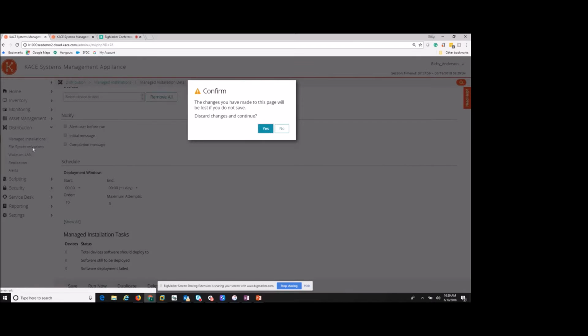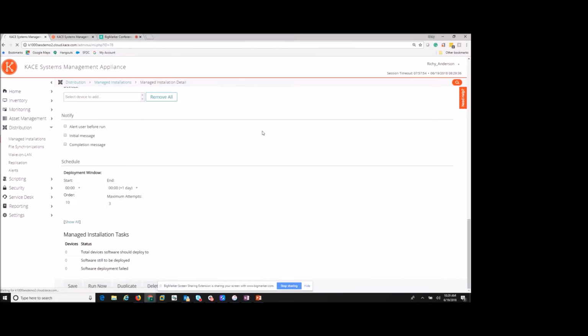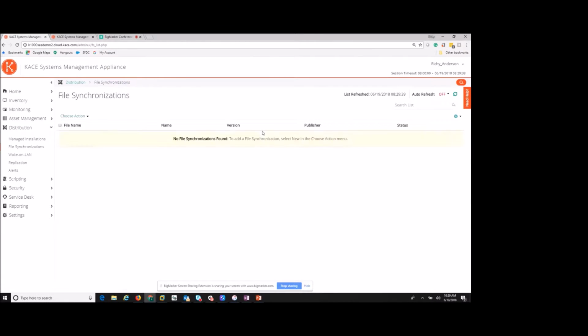File synchronizations, the opportunity for you to have, whether it's a travel policy or regulations or procedures, that you want everybody to always have the latest files. You can do this through file synchronization, making sure that everybody has the files that you want when they want them.